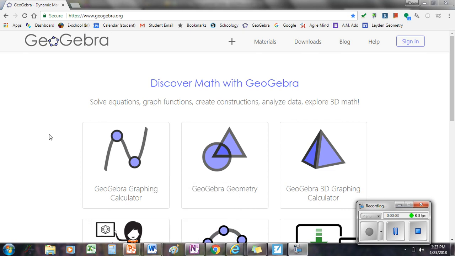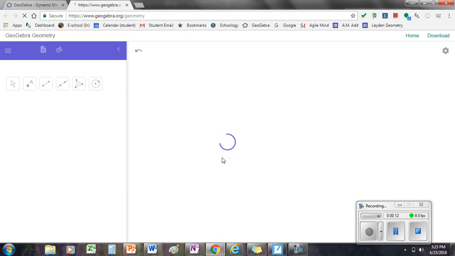Alright, today you're going to do some constructions in GeoGebra involving circles. Step 1, go to geogebra.org. Once you're here, select GeoGebra Geometry. First thing you want to do when you're here is draw a circle.